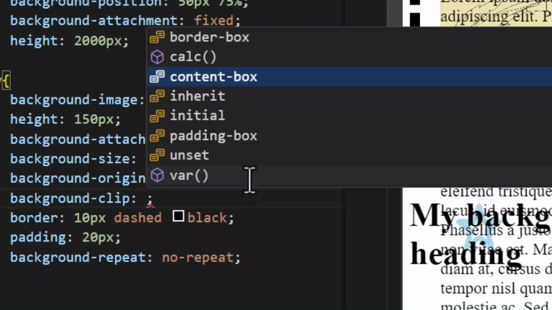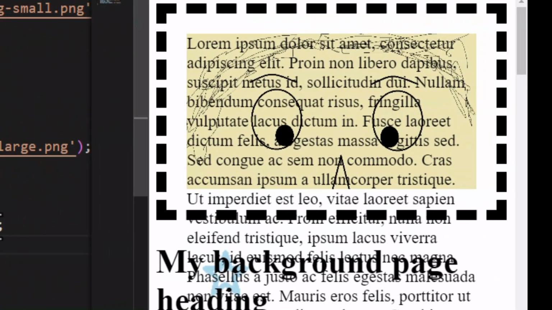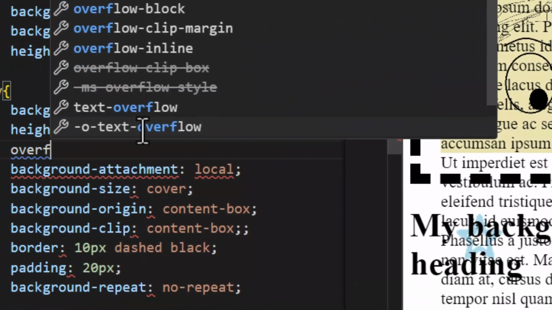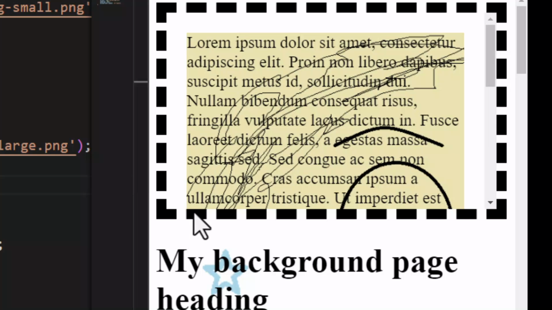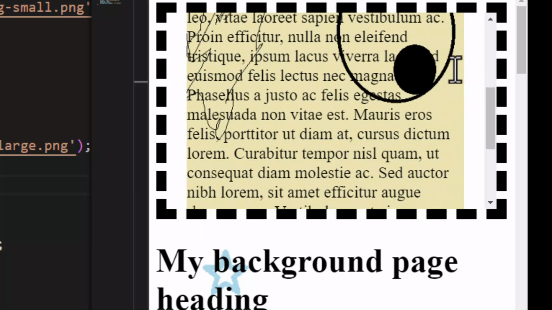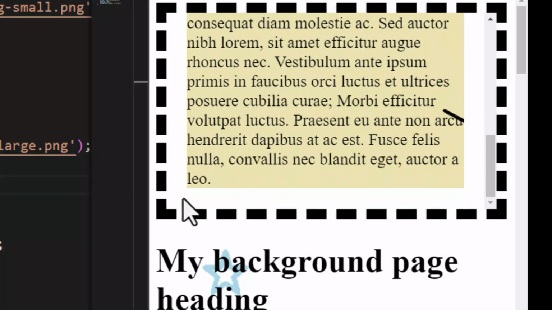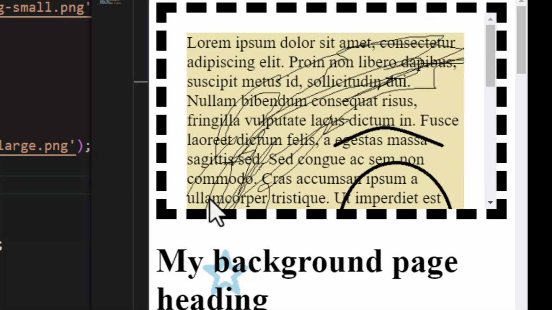So if I also specify content-box here, now the background image is only spanning the content area. If I introduce overflow auto again, you would notice it's no longer spanning into the border area. And if I scroll all the way to the bottom, you see that the padding area at the bottom of the content is left untouched.